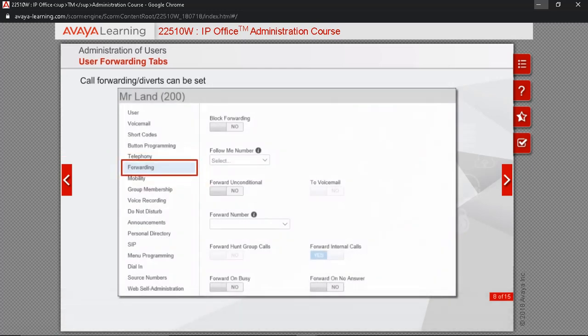In the forwarding screen, the call forwarding features can be set for the user. The features that are enabled for the user often have a shortcode assigned to a phone button for the person to use.